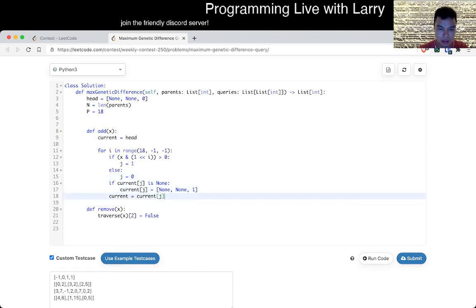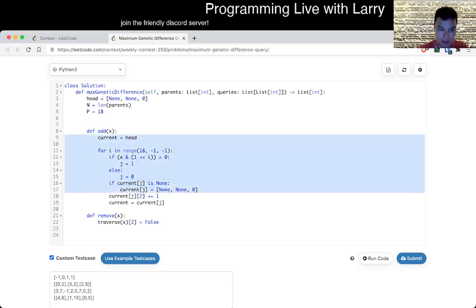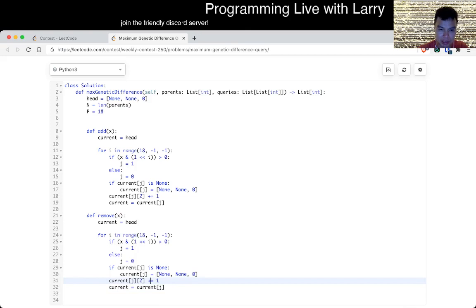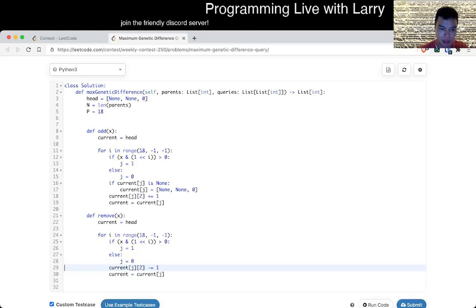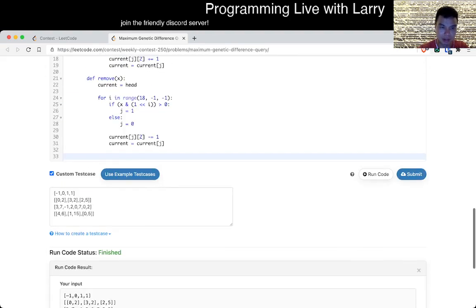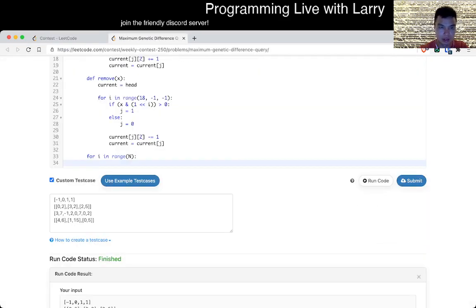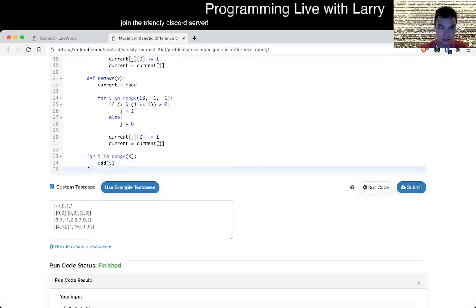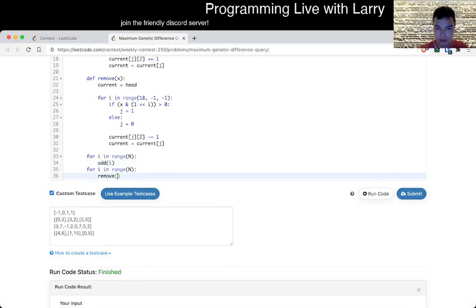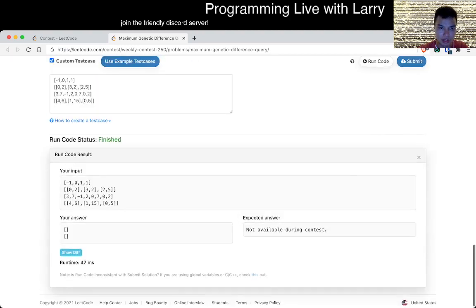Otherwise, current sub j of 2 plus 1. But I think this should never be the case, so that's fine there. Okay. Again, I'm writing really bad code, but let's try it again. I'm going to take my time. How much time do I have left? 44 minutes. Okay, so this should give me no error, and it doesn't, so that's good.